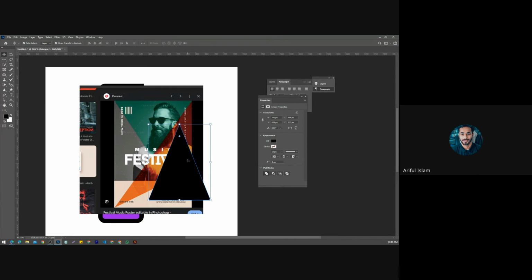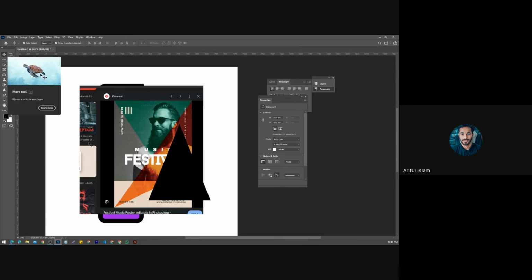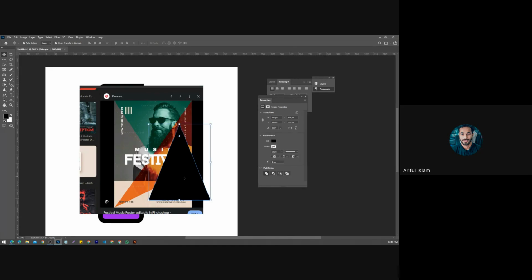We need to rotate this triangle shape. How can you do this? If you want to do anything related to move, say I want to move my triangle into another direction, in that case I have to go to my move tool. So make sure that you are now in the move tool. Then you have to select your object or shape.